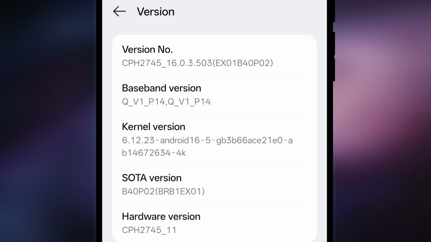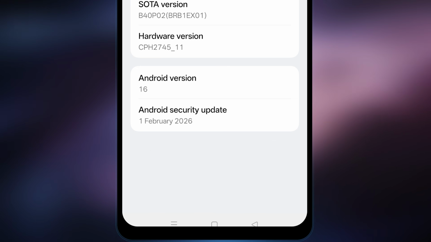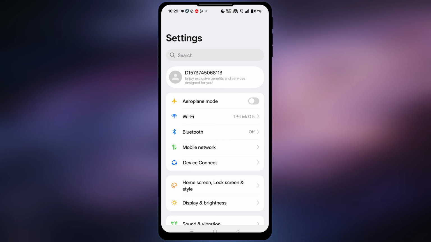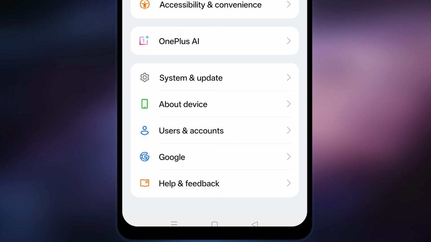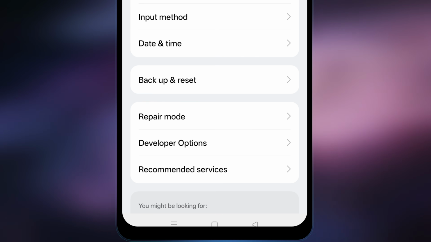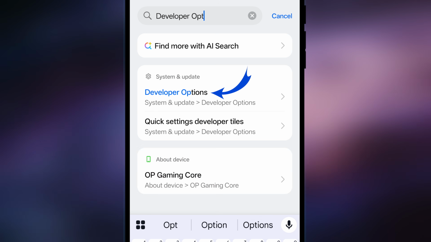Once you find either build number or version number, tap on it 7 times continuously to enable developer options. Your phone will ask for your device PIN or password to confirm. Enter it to proceed. After that, developer options will be enabled. Now go back to the main Android settings page and look for developer options. It's usually located near the bottom of the main Android settings page, or sometimes inside the System and Updates menu like here. If you can't find it, simply use the Settings search bar and search Developer Options.